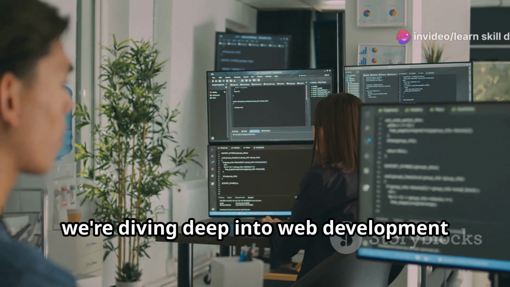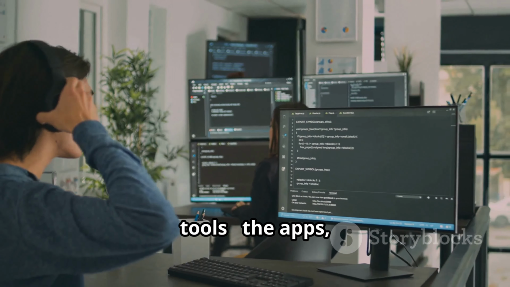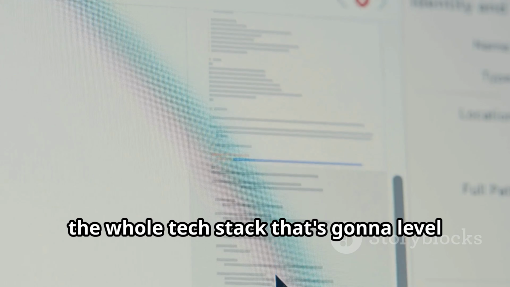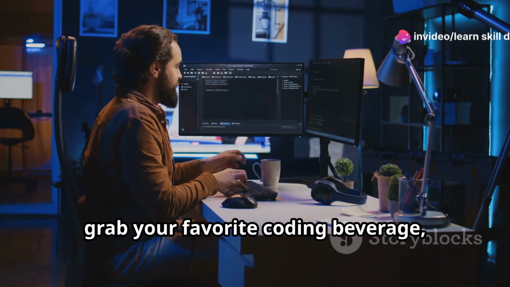Today, we're diving deep into web development tools, the apps, the software, the whole tech stack that's going to level up your coding game. So buckle up, grab your favorite coding beverage, and let's get started.